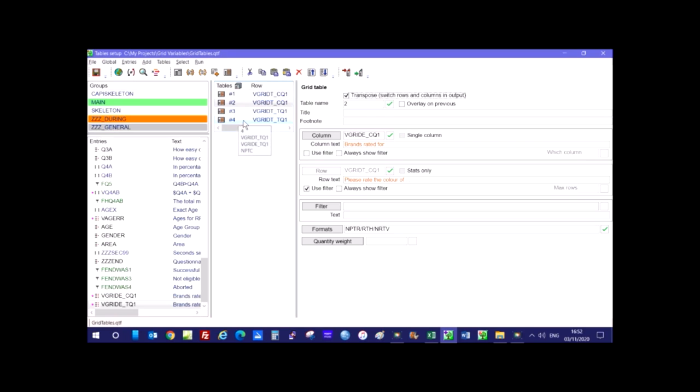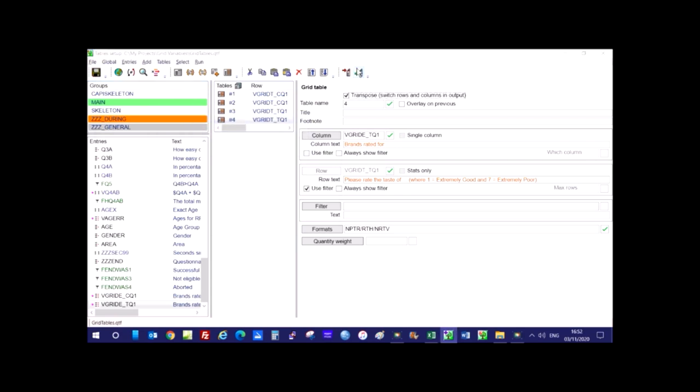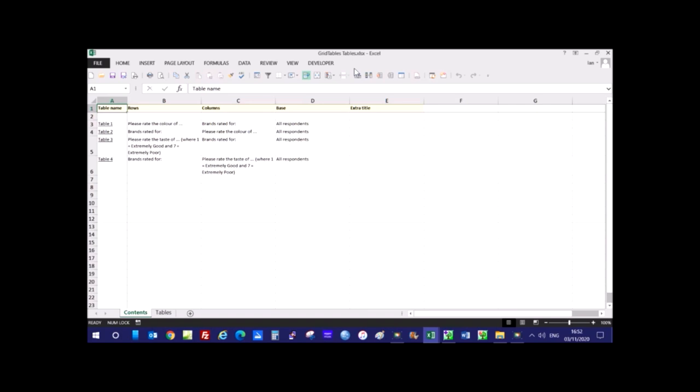Notice format options are automatically added to include horizontal percentages, RTH, and to remove vertical percentages and the total row, NRTV and NPTR. We can then repeat this for Table 4, save and run the tables. In our spreadsheet, looking at the table sheet, we can see the 2 transposed grid tables with horizontal percentages included.